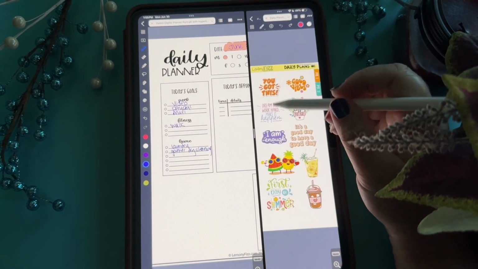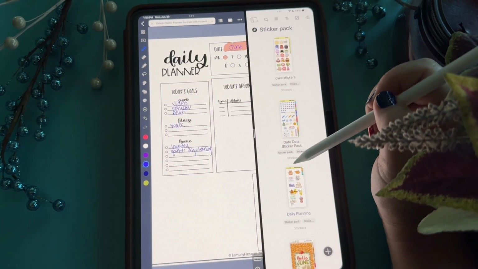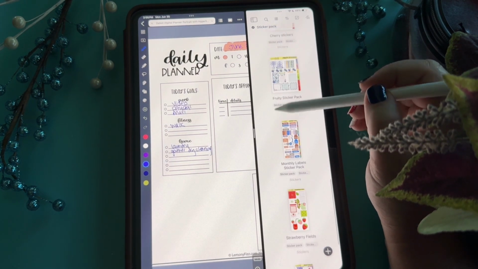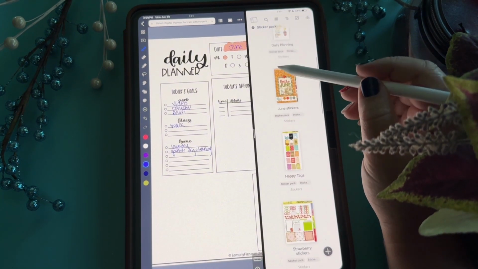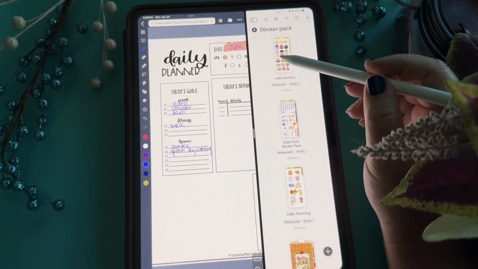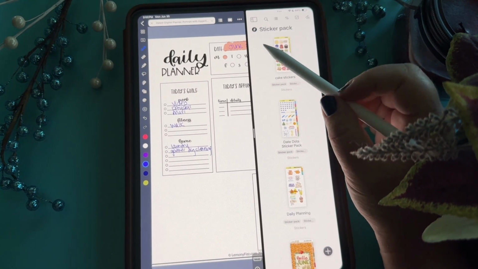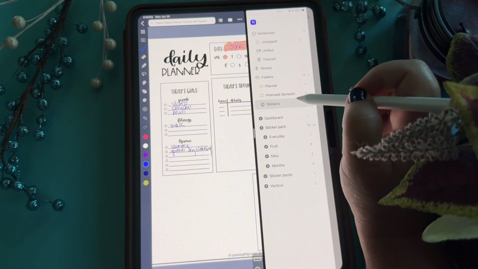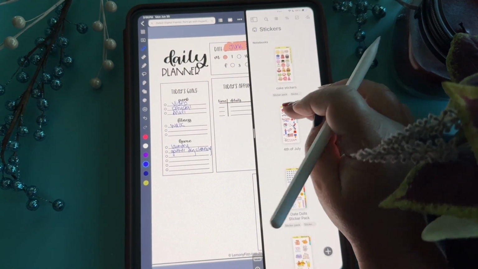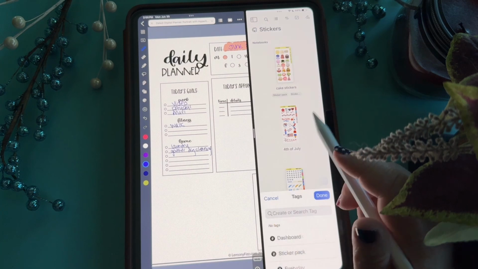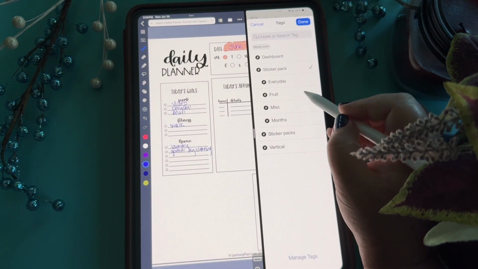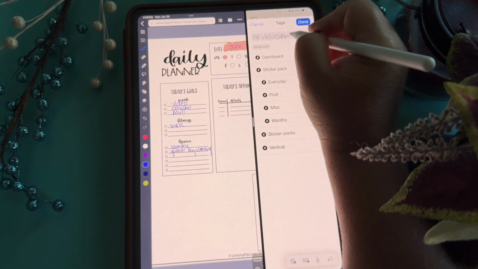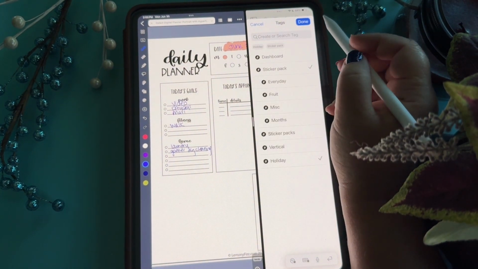I want this daily planning. And then I want, I made a 4th of July. I don't know where I saved them unless I didn't. I might not have gotten saved in sticker packs. There we go. So I'm going to fix the tags on this so that it says sticker pack, and I'm going to add a tag that says holiday. I know I did this, but it obviously didn't save. So new tag, holiday, and then done.